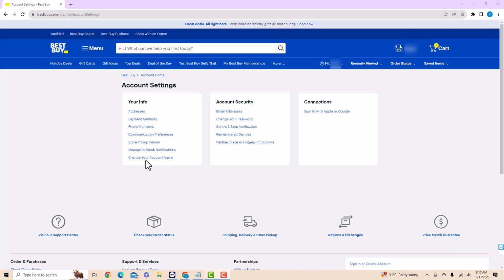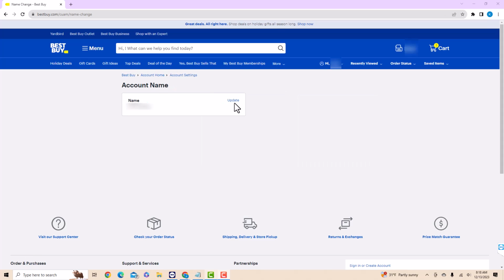On this page, you will see a section for your info. Under your info is an option for change your account name. Click on change your account name. Now, beside name, you will see an option for update. Click on update.